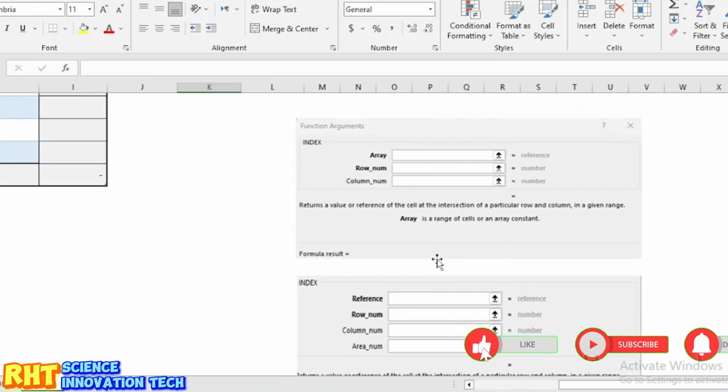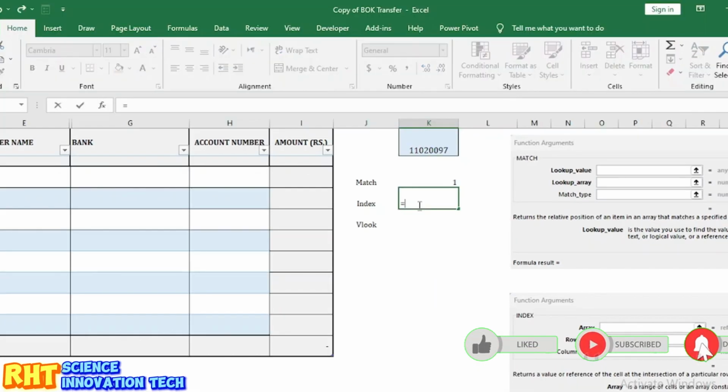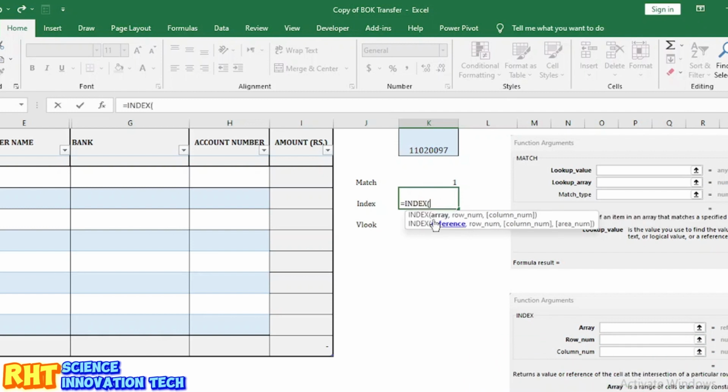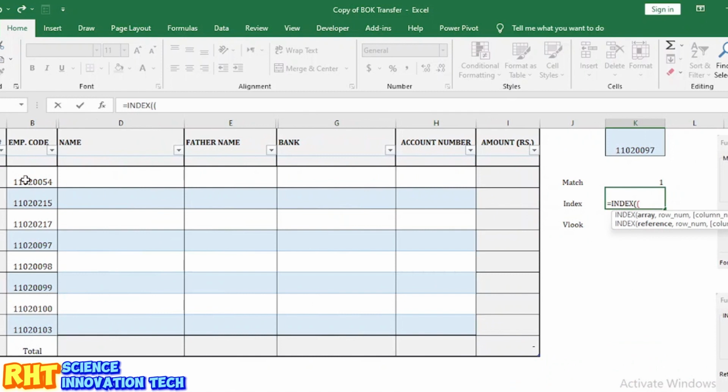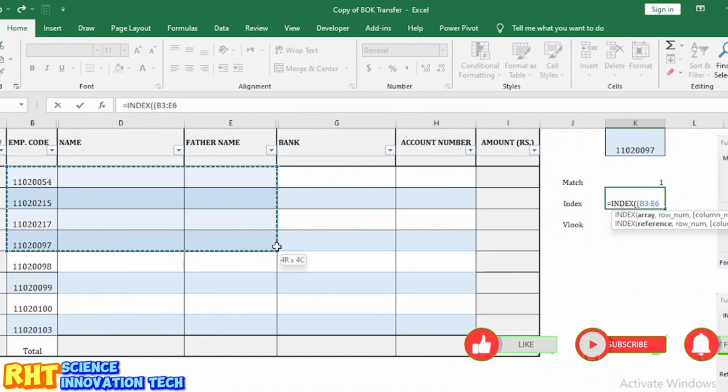So let's show the second form of index. You will use index, then start with another bracket. And what is your reference? For example, we have two areas. This is one area.